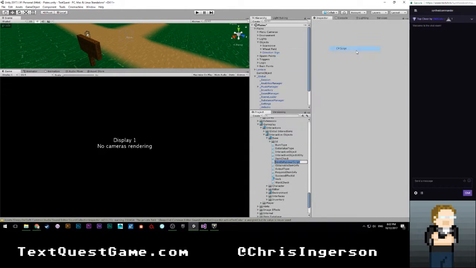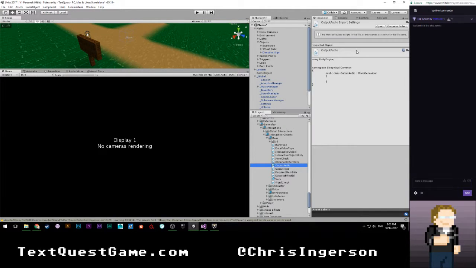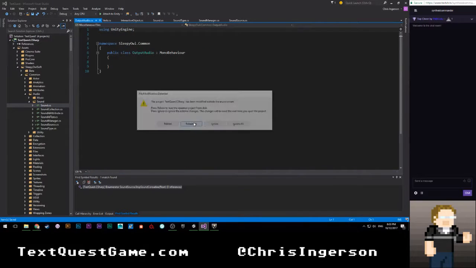So create C# script, output audio. I guess I could have called it something like interaction audio as well, but I think this is fine. Let that load.